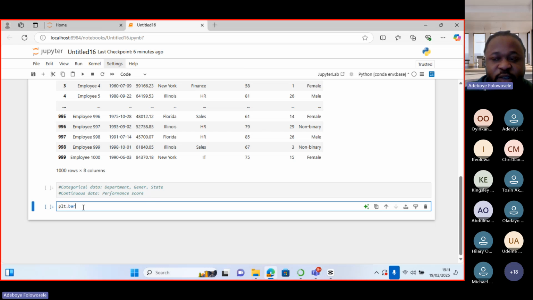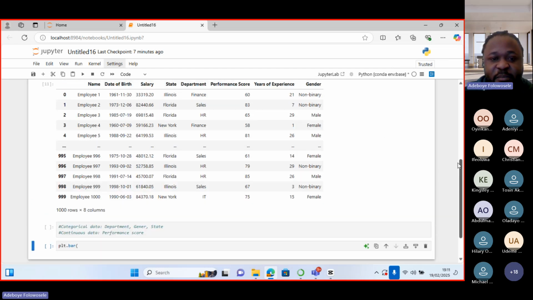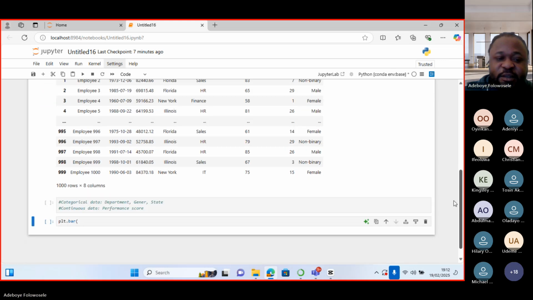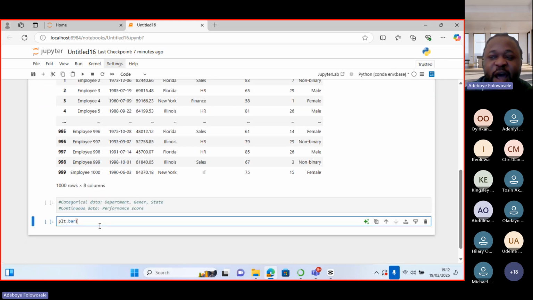Then into brackets. Now, I want to know the total sum of salary per each department. For example, you receive an email asking, can we know the total sum of salary per each department? So how do you go about that? And you want to use Python to actually verify that. That is why if you miss any class, you need to go back to it.